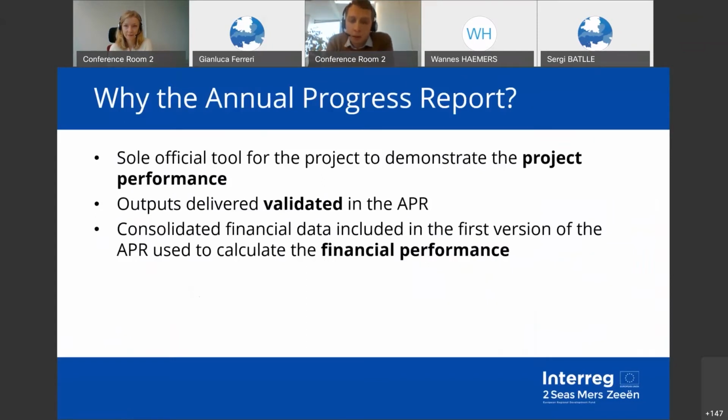Why the APR? The annual progress report is the only program tool to demonstrate the project performance, that is to say, to show that you have delivered the outputs as planned in the application form. The APR is the only way for the JS to validate that you have delivered these outputs, but also to show that you have spent the budget according to the financial forecast in the application form. The APR consolidates the data from the different financial claims that you submit to us, and we use this data to calculate the financial performance of your project.